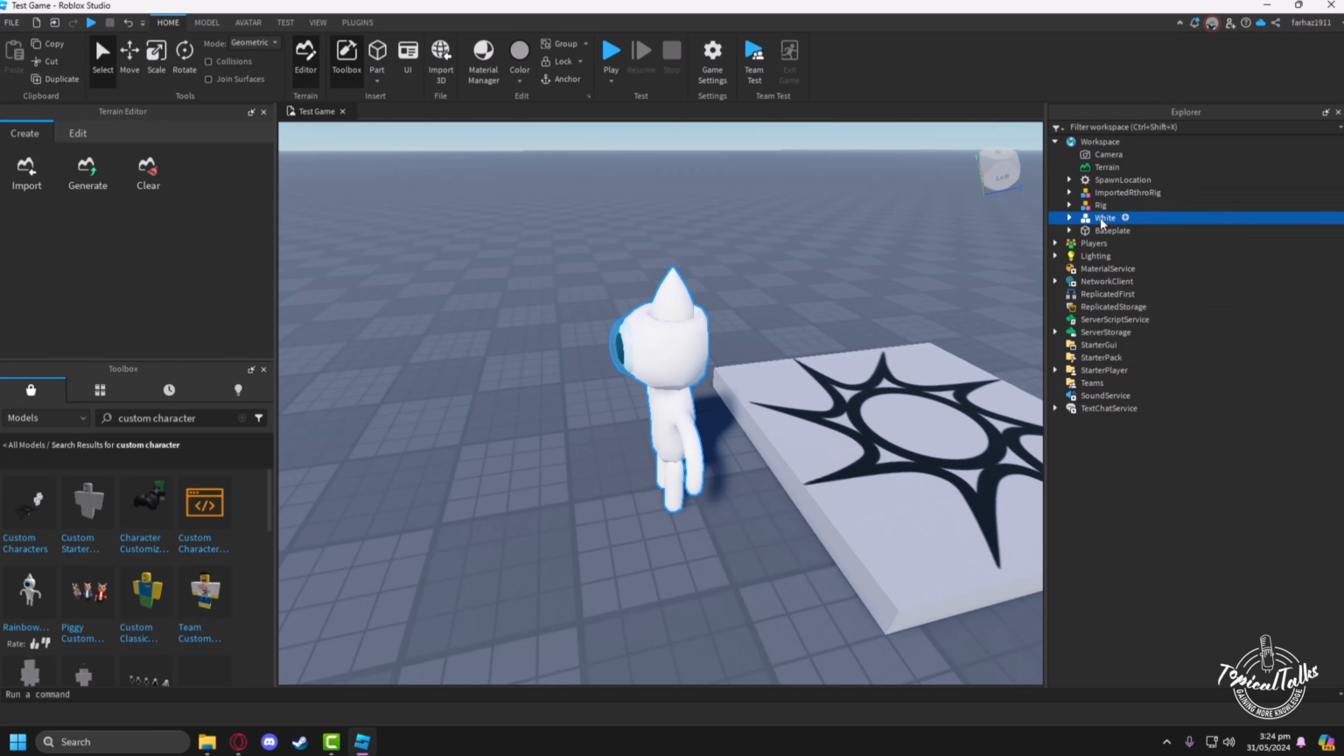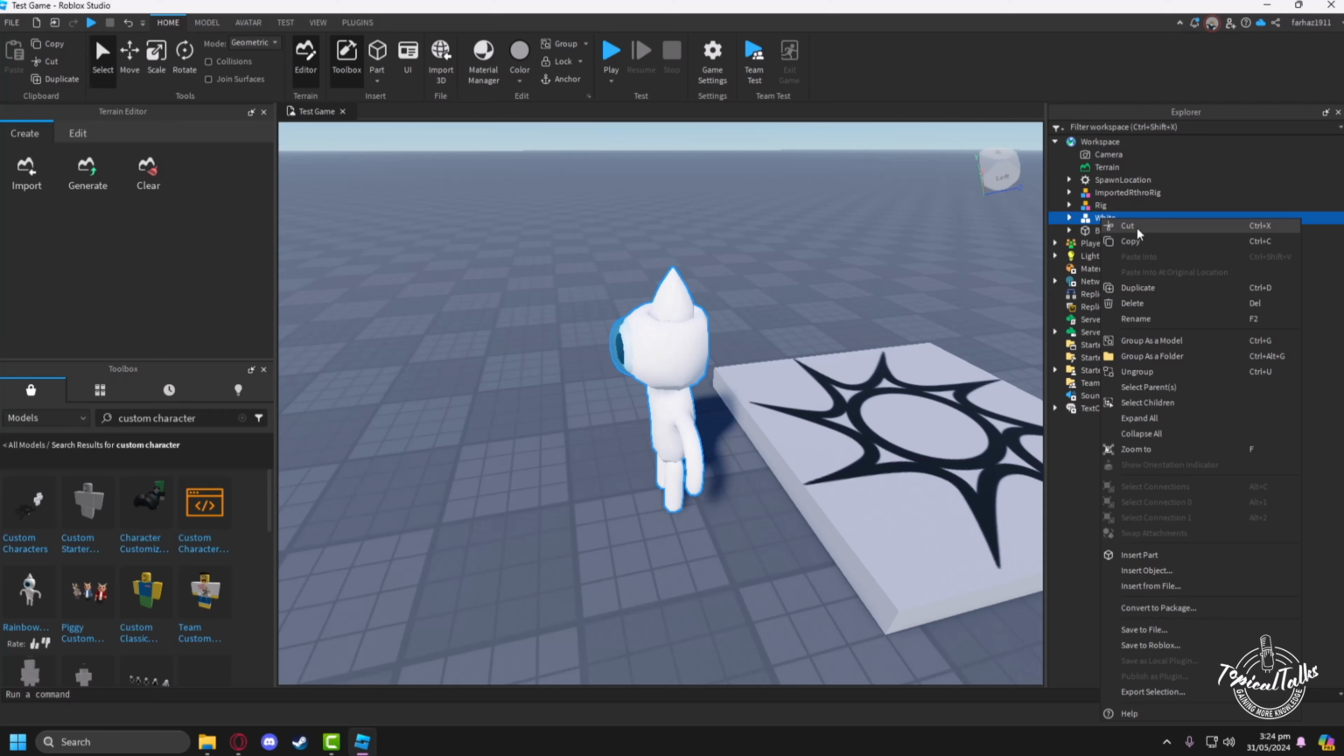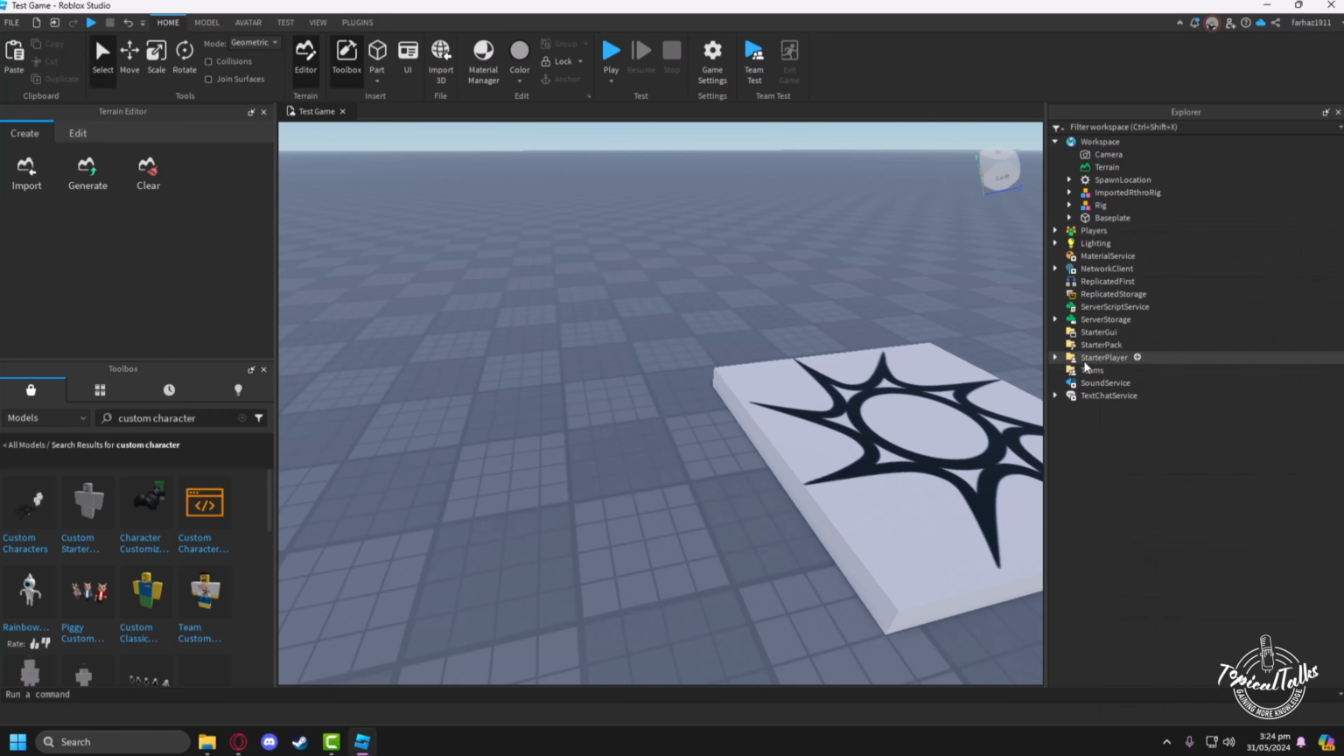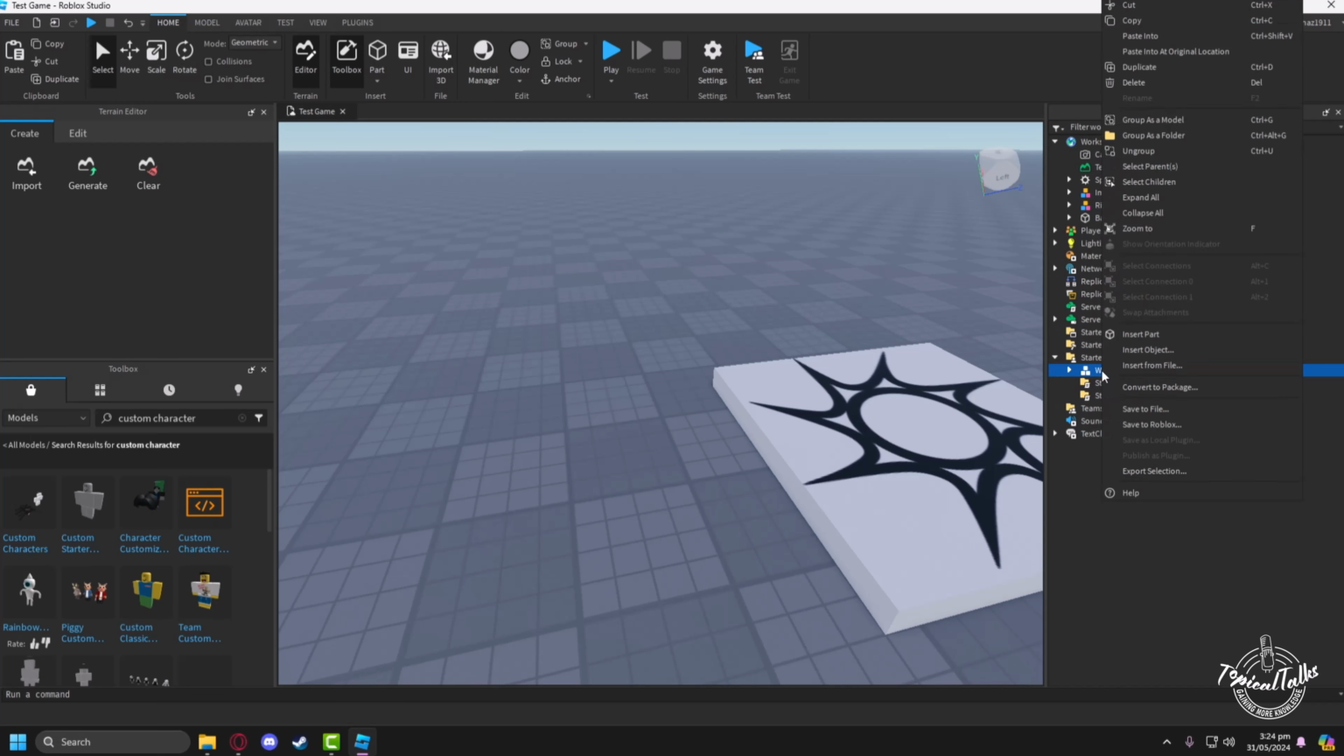Then I'll just right click on it, then click on cut. Then go to the starter player section in the explorer and paste it into there. Now we have to rename the file to starter character.